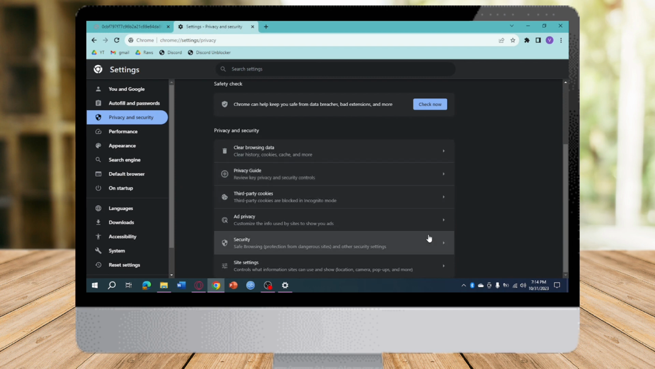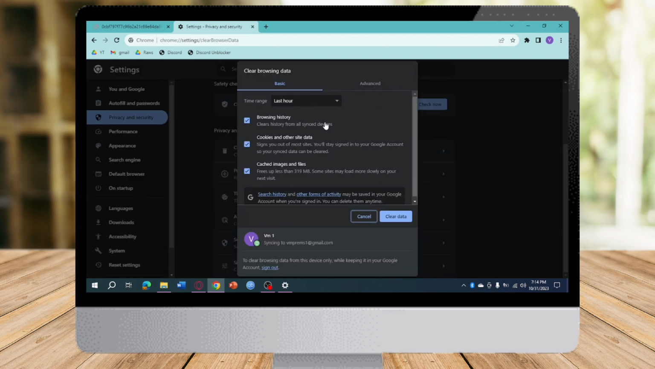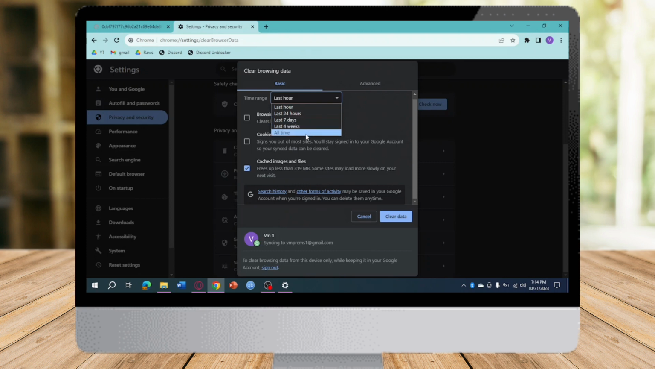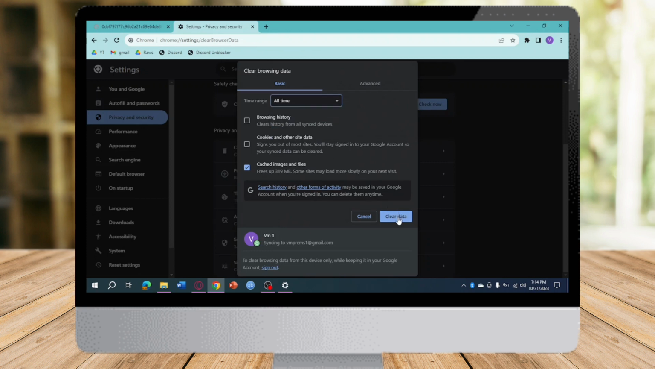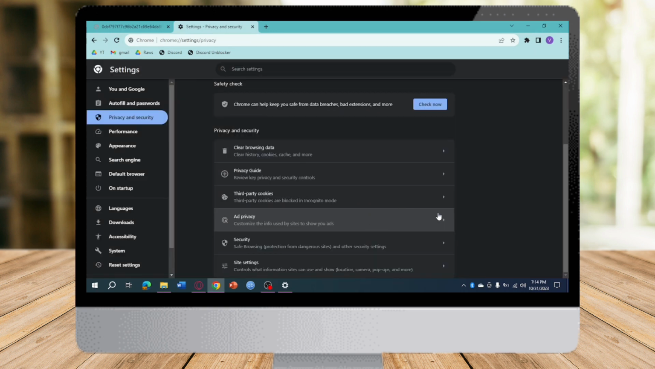Then on here, you can see the site settings and also this browsing data. So click on this clear browsing data. But for this, make sure to just check the cached image and files right here. And make sure to choose all time for this. After that, just click on clear data right here. And then as you can see right here, it will be actually being cleared.